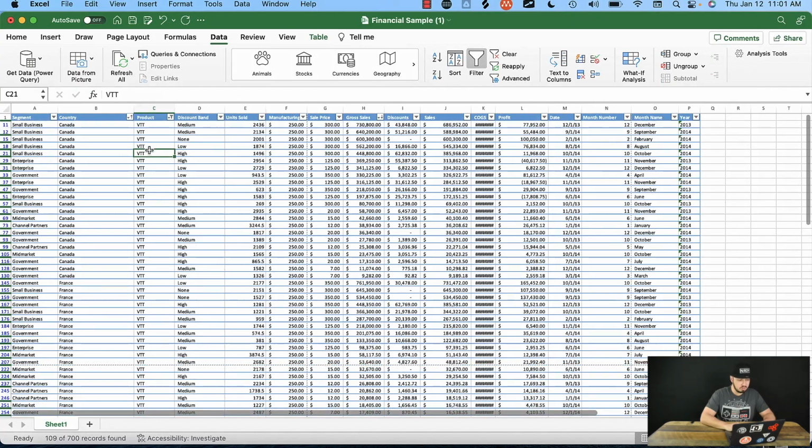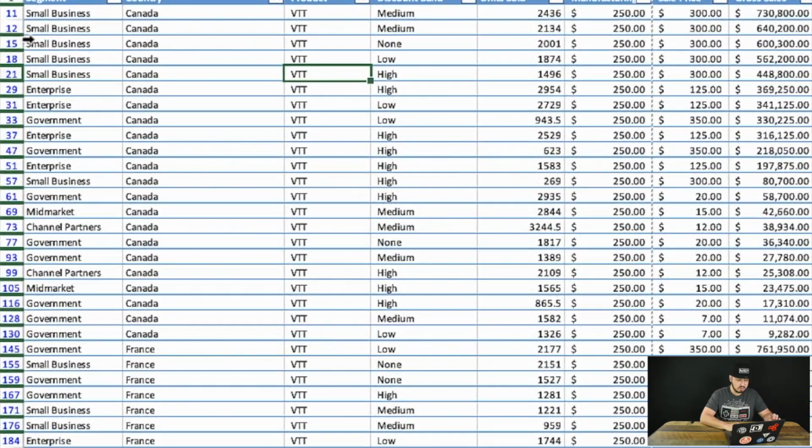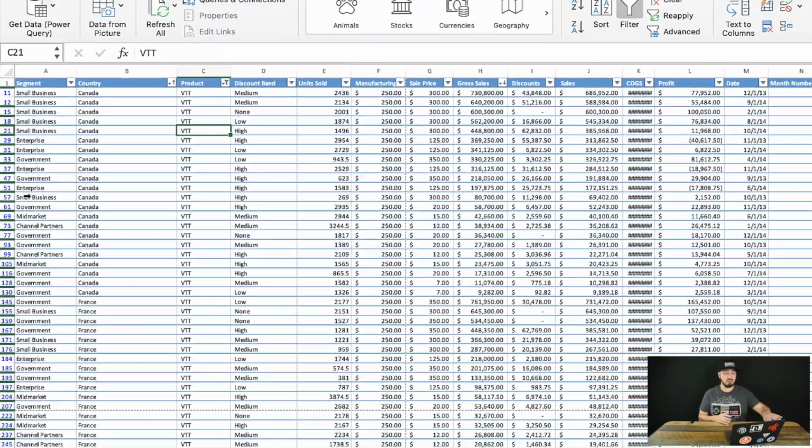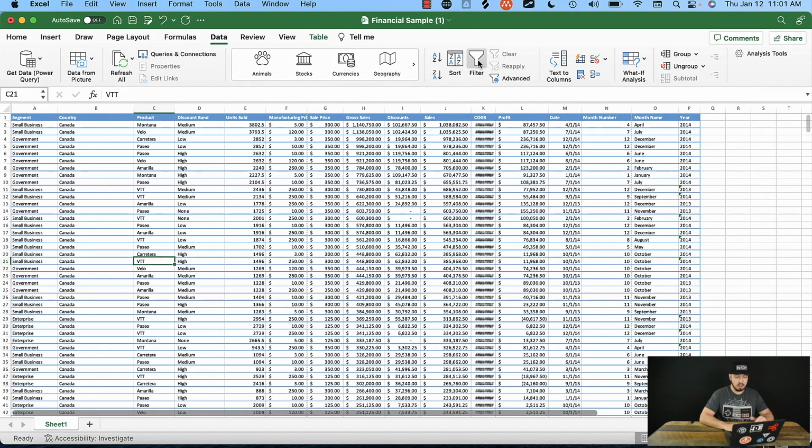And one key part here is if you look on the left, you can see the row numbers, 11, 12, 15, 18. It kind of skips around. So that is showing us that those rows are still there. We're just not looking at them. Now, if we wanted to clear the filter, if we click filter again, it will essentially clear that filter. So now we see that we have all of those products back and our data is just like it was before. So that's really all there is to it.